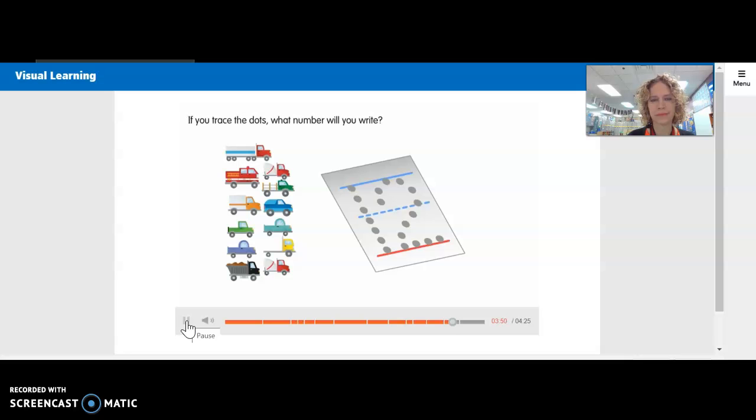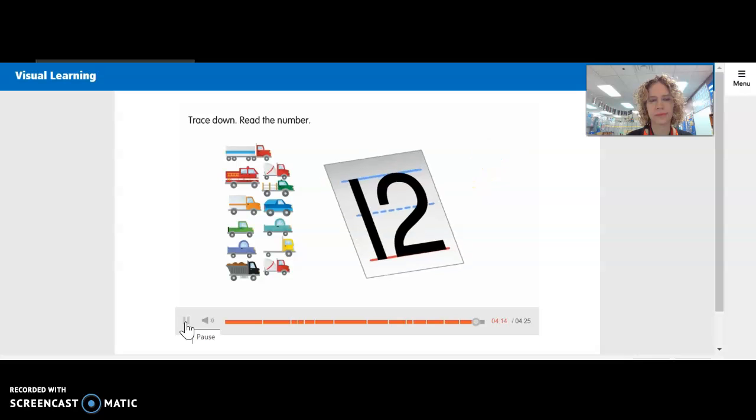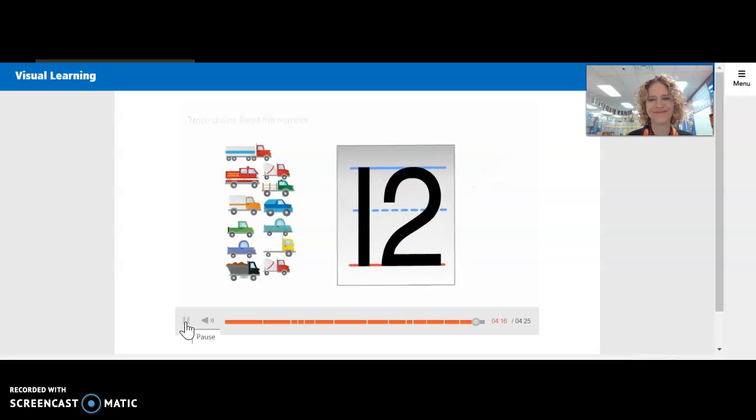If you trace the dots, what number will you write? You will write the number 12. Where do you start to trace? Start at this dot at the top. Trace down. Now trace the 2. Start at this dot at the top. Trace down. Read the number.